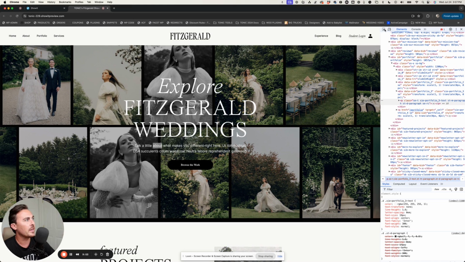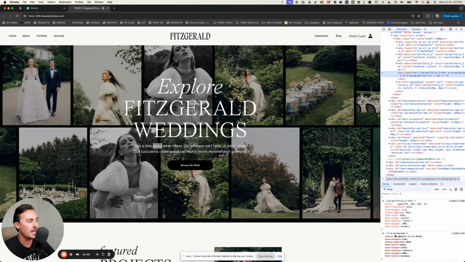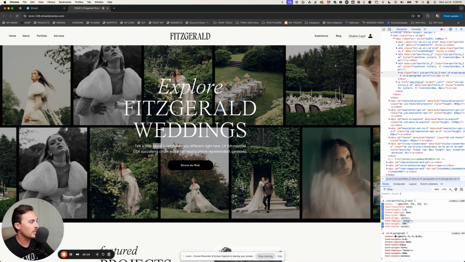And then we can click on this little button right here, which is the arrow button, and we can select whatever we want. So we want to select this paragraph text, and you can see the styles right here. Okay. So we can see font family is Inter. So what we want to do now is copy this code or the font family name exactly how it is.